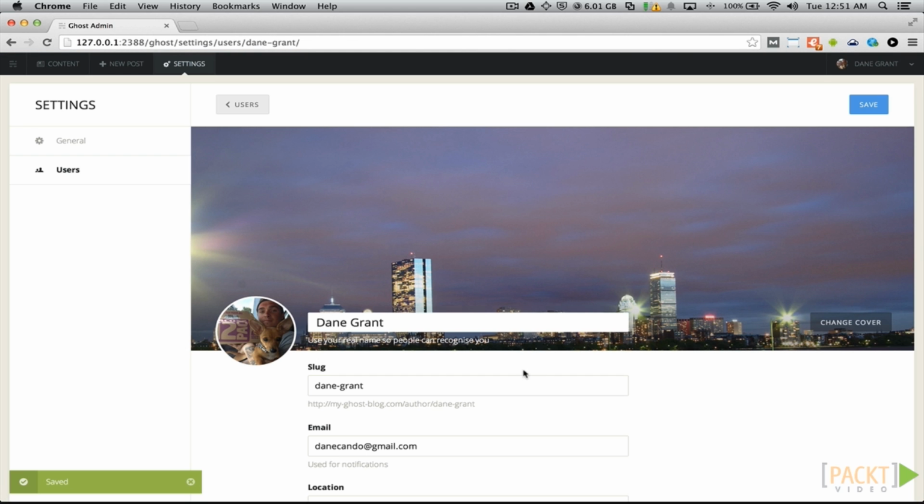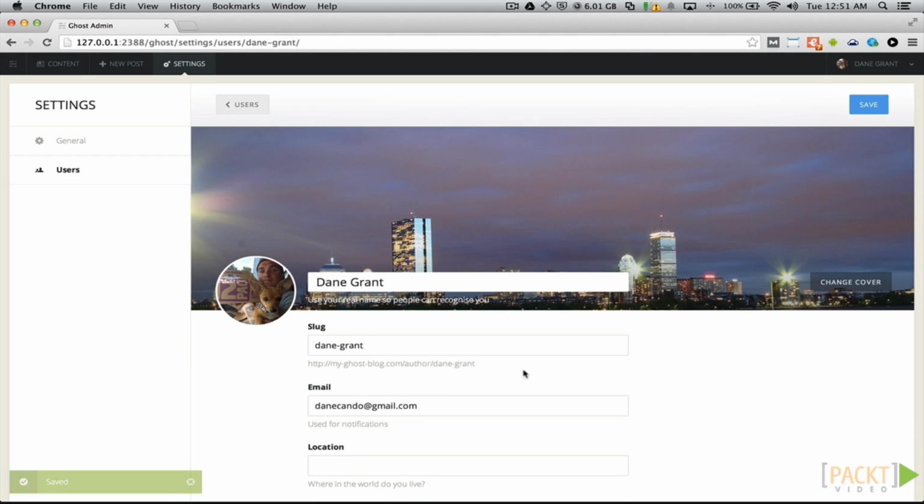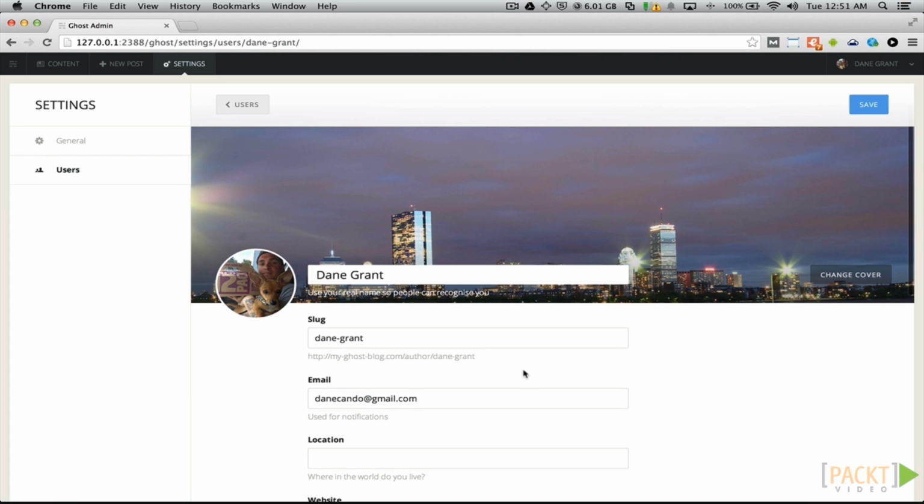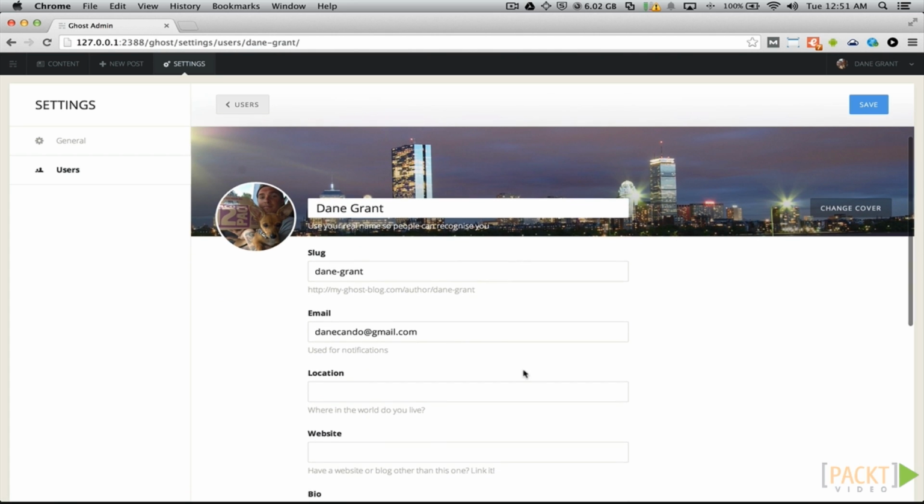Next is your email address. This should already be filled in as well. Some themes may use this for an email button, but most won't just display your email address on any of your blog pages. Next, we will enter our location and the URL to our blog or another website we may have.